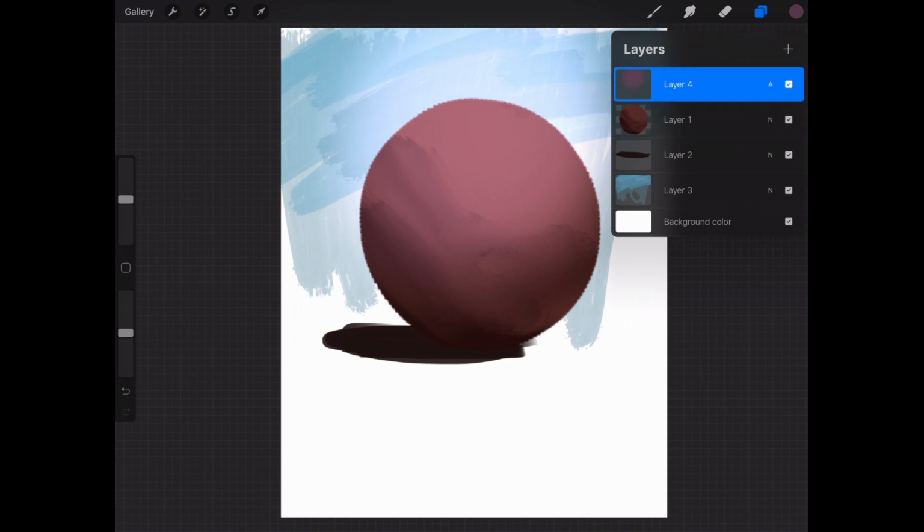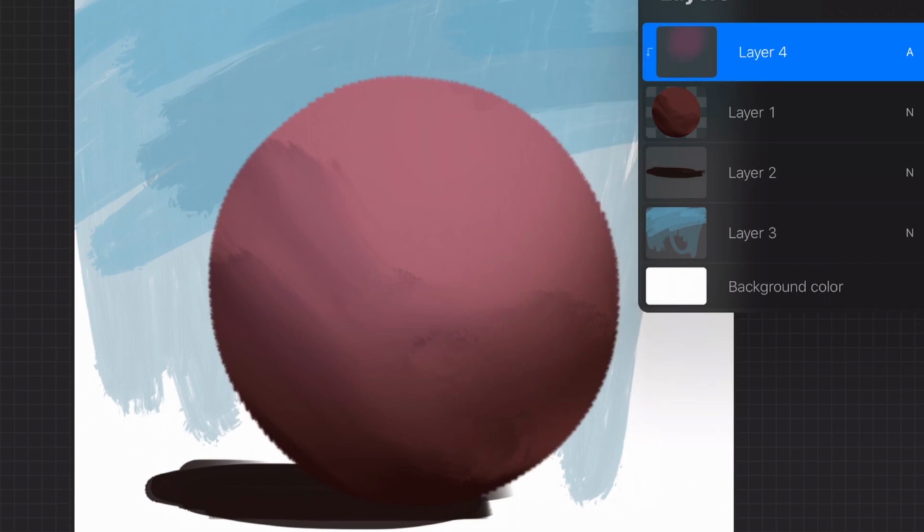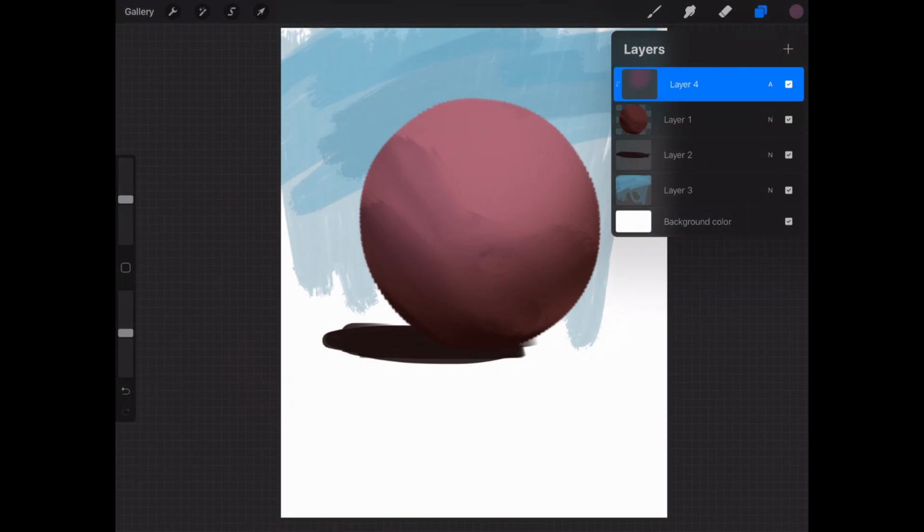To do that, simply click layer 4, click again, and say clipping mask. And just like we saw with Photoshop and Krita, it draws that little arrow indicating that its transparency is clipped to the circle below it. To undo a clipping mask, just uncheck it there. Now there's a second way I can do this.